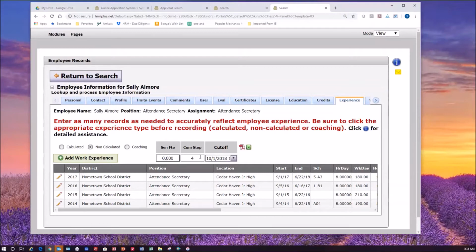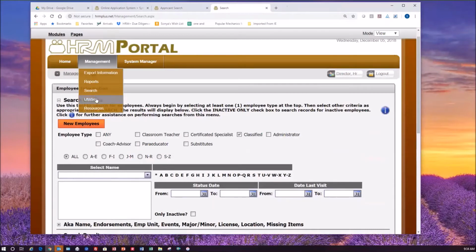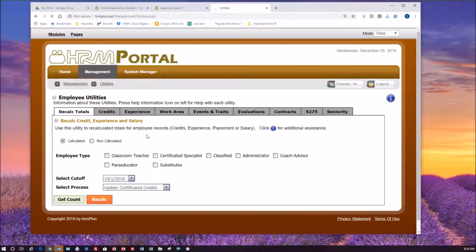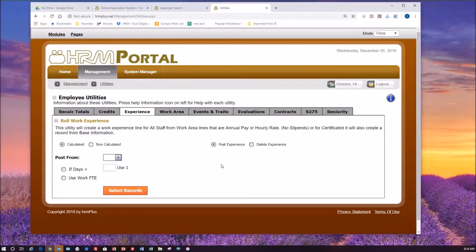And that's the only difference on a classified or non-calculated versus a certificated when doing the actual posting of experience. So we're going to get back here to post experience. So what we've done is we've covered the actual posting of experience. Again, that will update their experience record. And then if you want to, based on the records that you've posted, recalculate their placement or move their P code or any of those kind of things, you would go back to the recalc totals and do that.